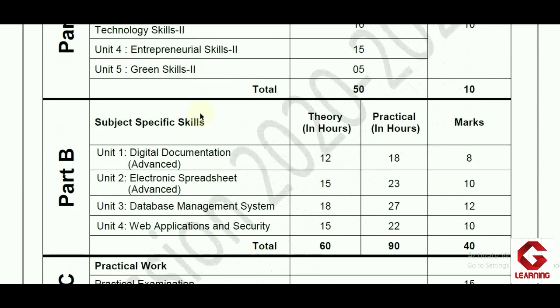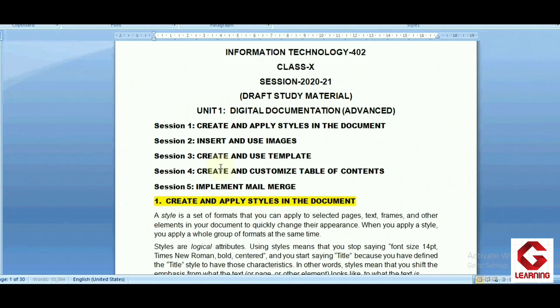Now next, I'm just going to show you one by one all the 4 units' soft copy. The first unit is now on the screen, Digital Documentation Advanced, which you have already seen. In this first unit, digital documentation, you will learn 5 different options or features of the application. So the first one is: create and apply styles in the document. This is the first topic here in this unit.